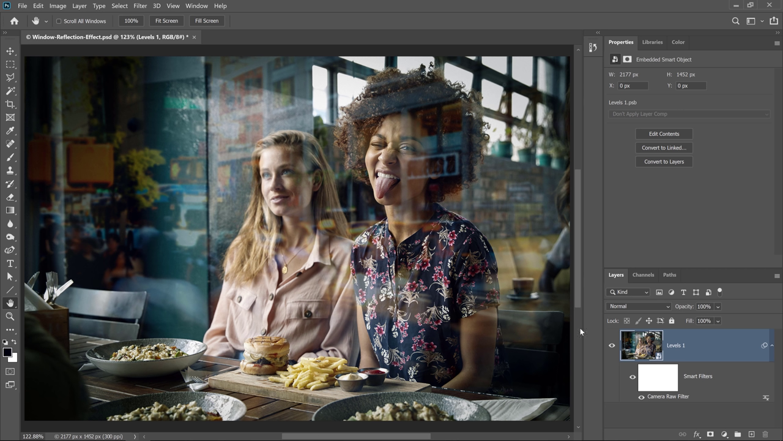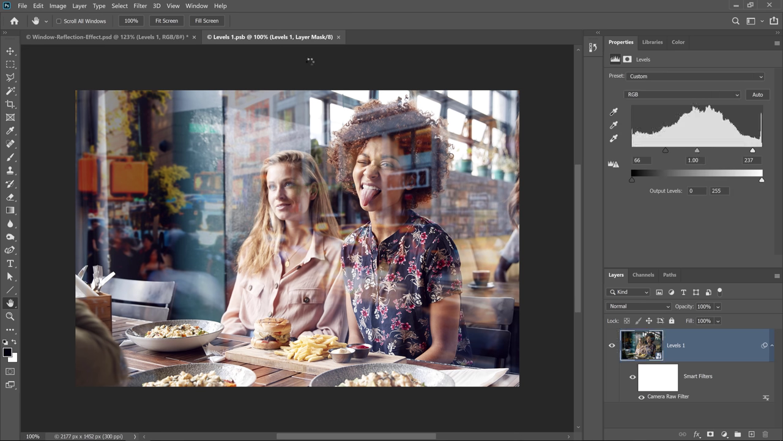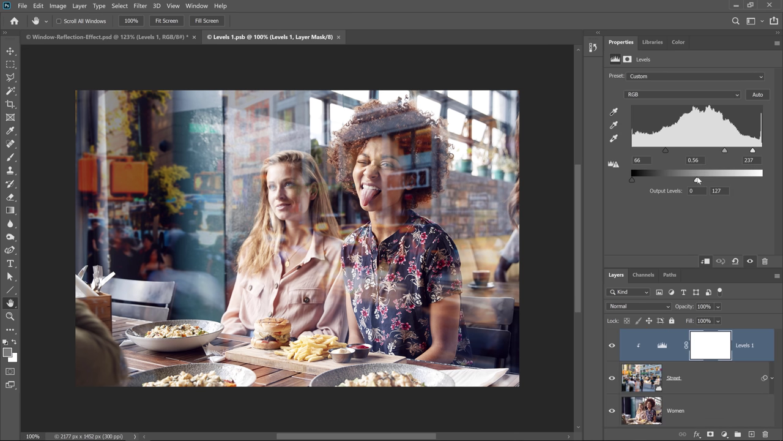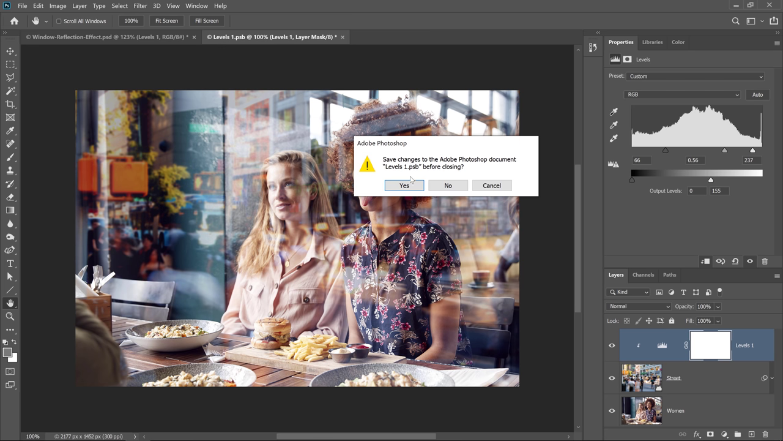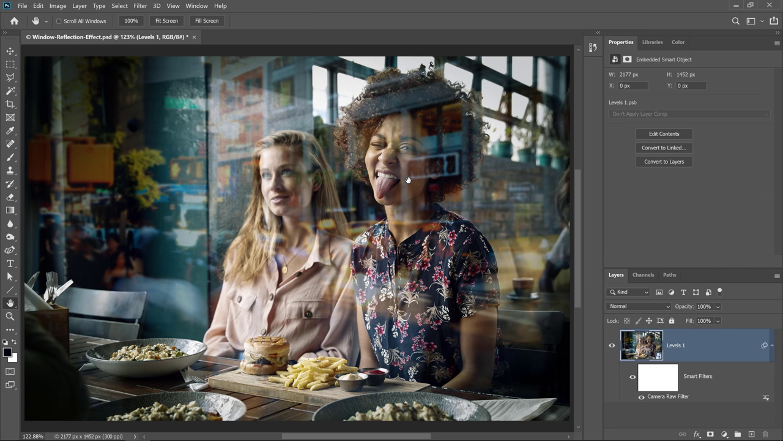If you need to make an edit, you can double click on the smart object to open it up in a new tab and make an adjustment. Once you apply your adjustment, you can close the tab and save it, and the smart object will automatically update the contents and it will apply the camera raw filter to it.